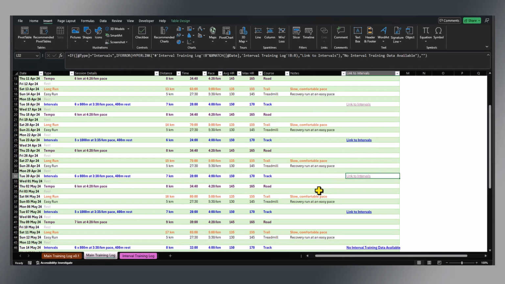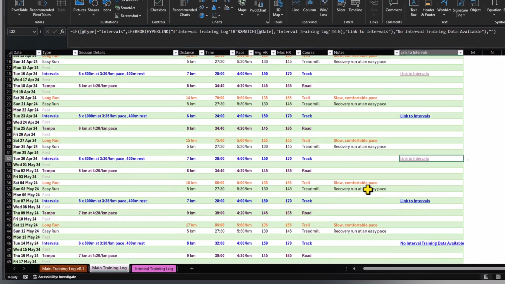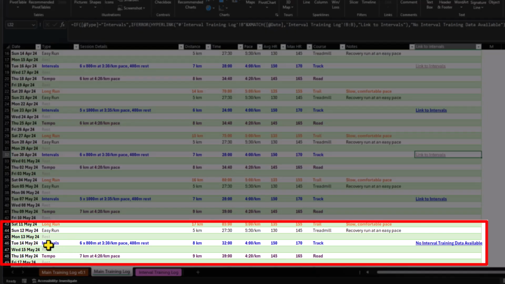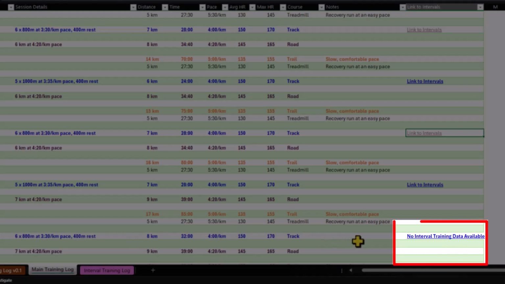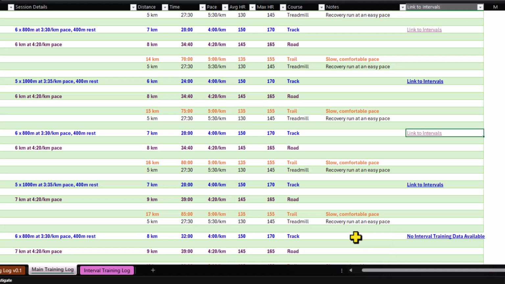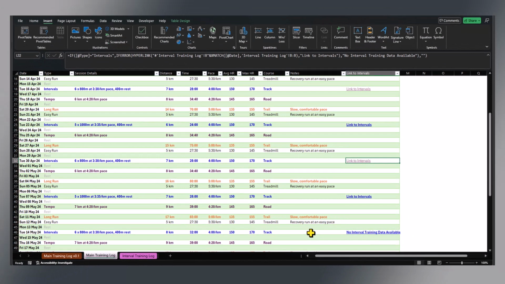The great thing here is it's only showing up for the intervals, and then on this particular day, the 14th of May, there was nothing put into the interval training log. So I missed putting in the details. So then it just has a message saying there's no interval training data available. So that is how you set up a dynamic hyperlink between two sheets in an Excel workbook.